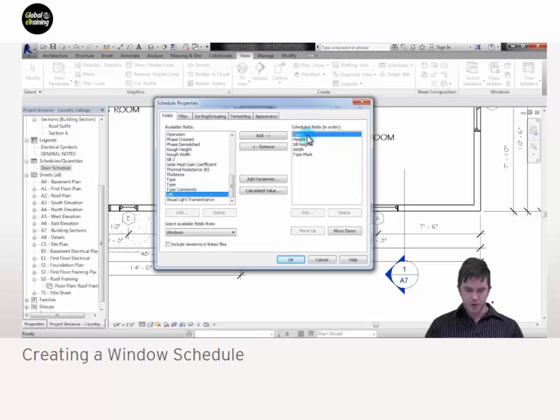So I want to rearrange these into the order I'm looking for. I want to have count at the very bottom, so I'm going to move it down. Type mark, I will have at the very top, so I'm going to move it up. And then I will have width and height, sill height, and count. This will be my basic window schedule. I'm not going to add any notes or descriptions or anything like that. This will just be a basic, generic window schedule.